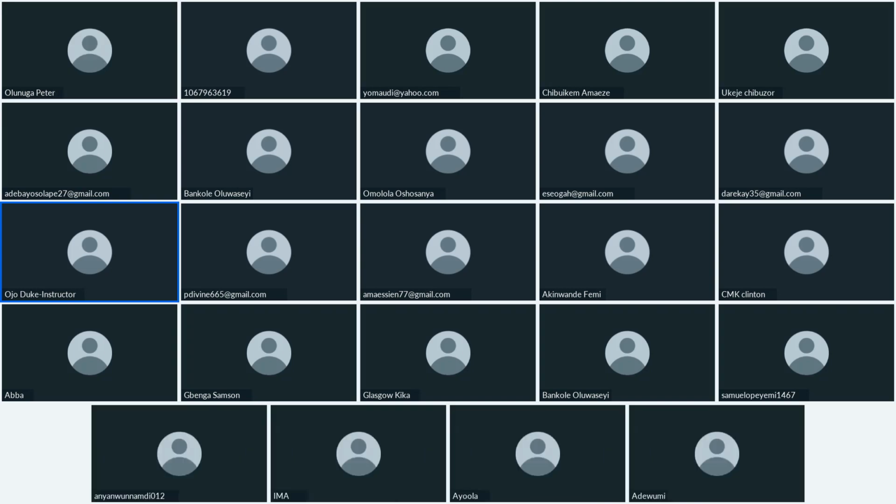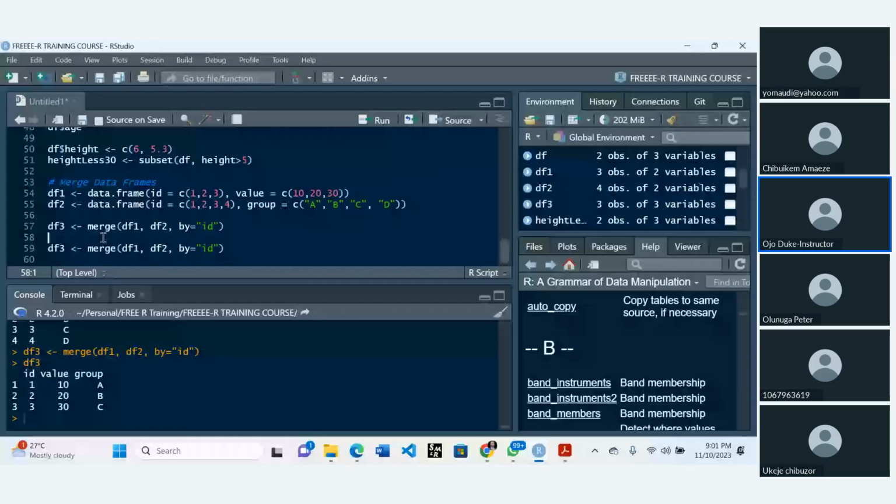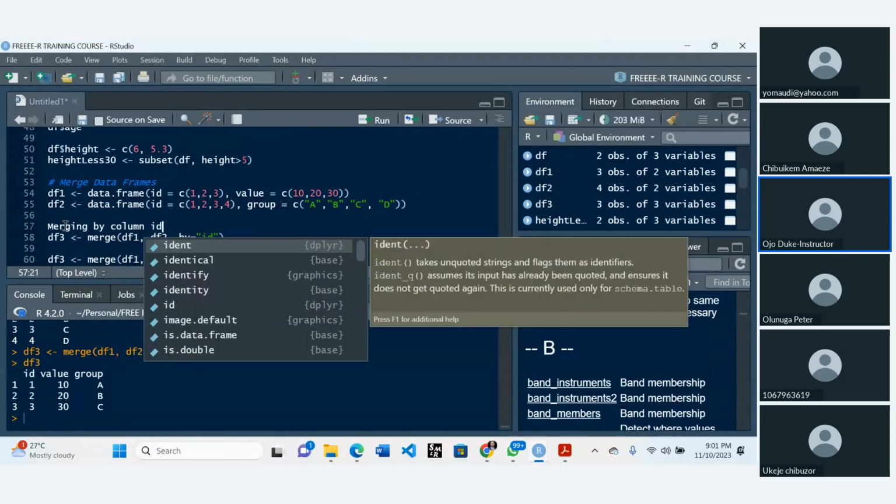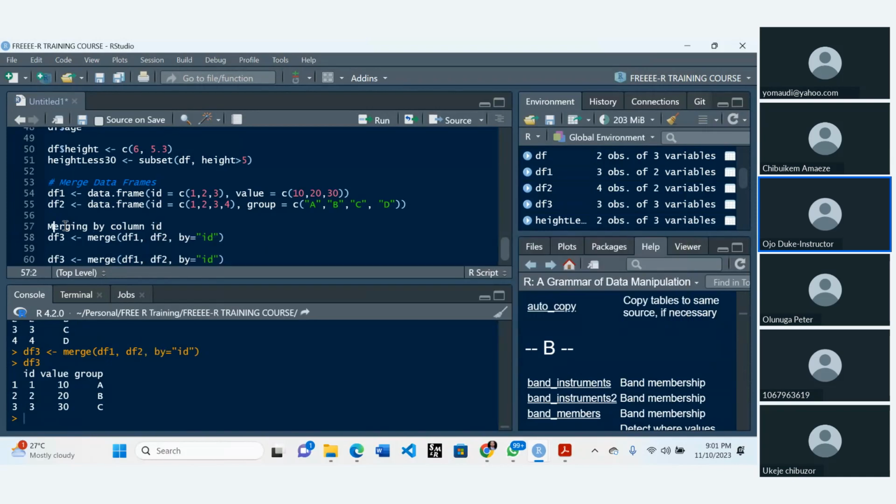So let me just copy this and add a couple of things. Remember, in this case, when you get the notes, it's more explanatory. So let's say here, you are merging by column ID. Sorry, this is supposed to be a comment.